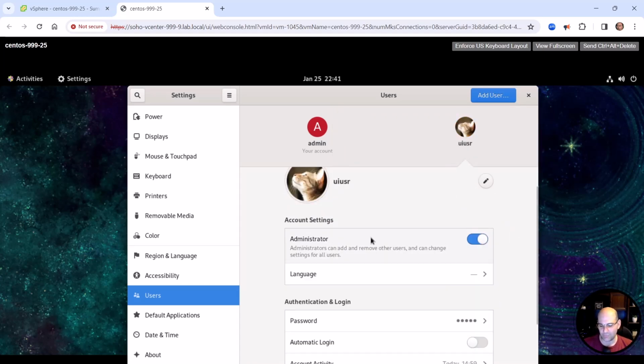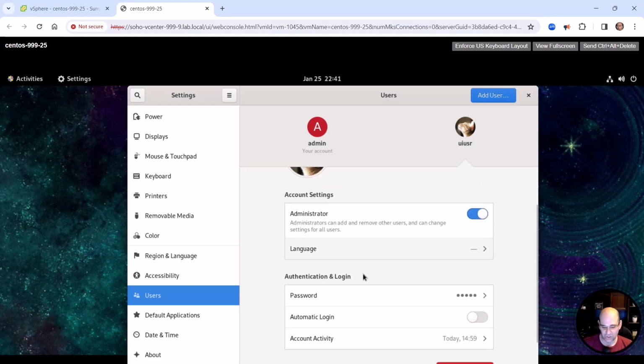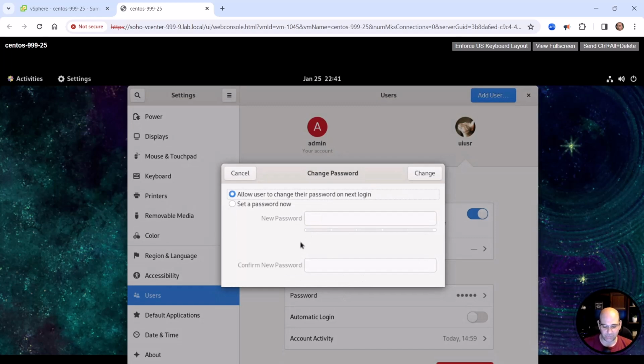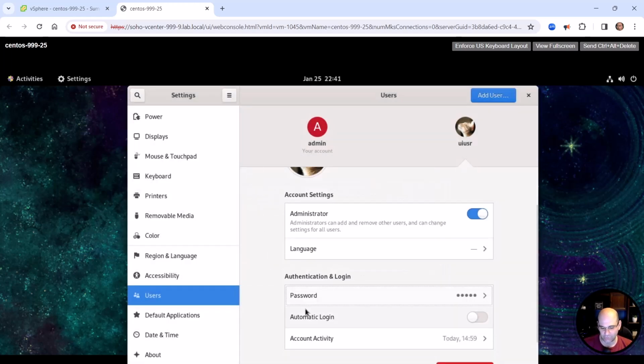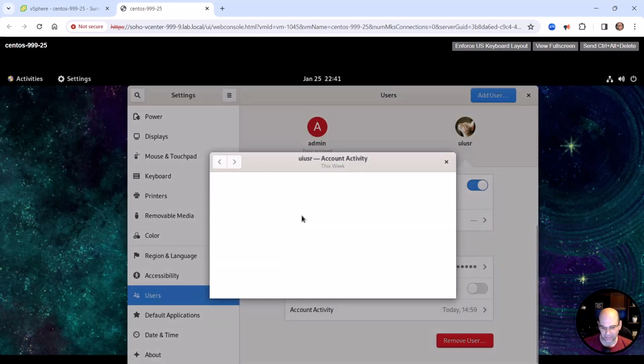Now I'm going to switch them over to an administrator. So here's where you can change the permissions. You can change the language. Very simple. I can change the password if I needed to or wanted to. And then here you can see the account activity.